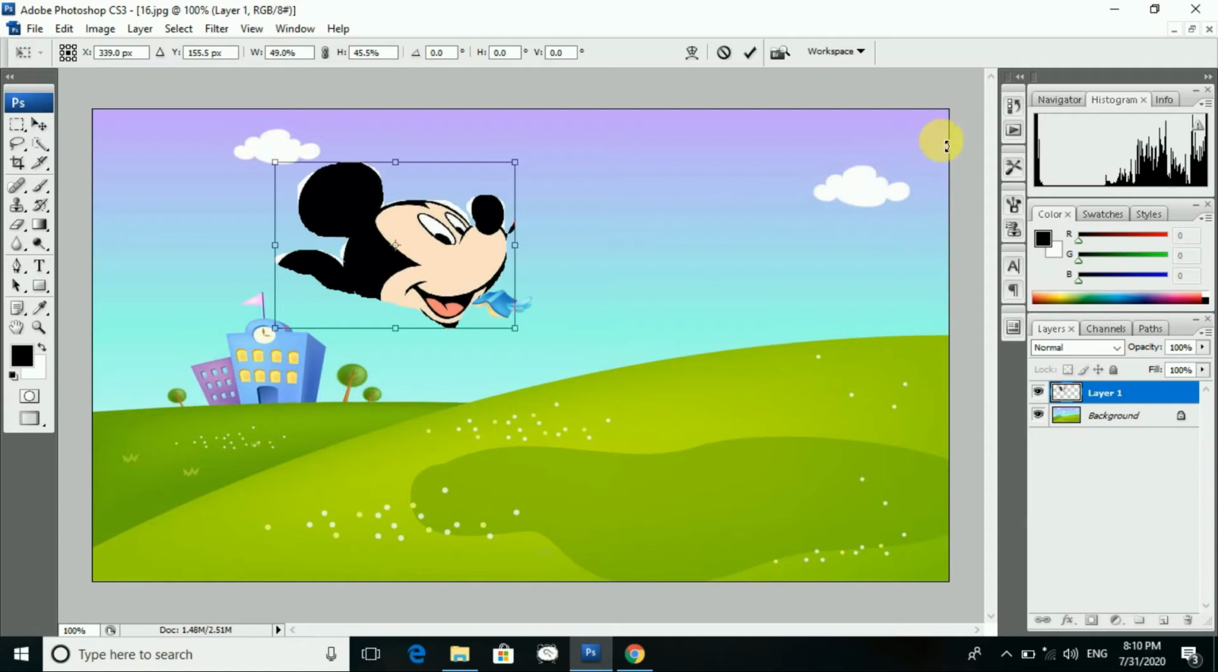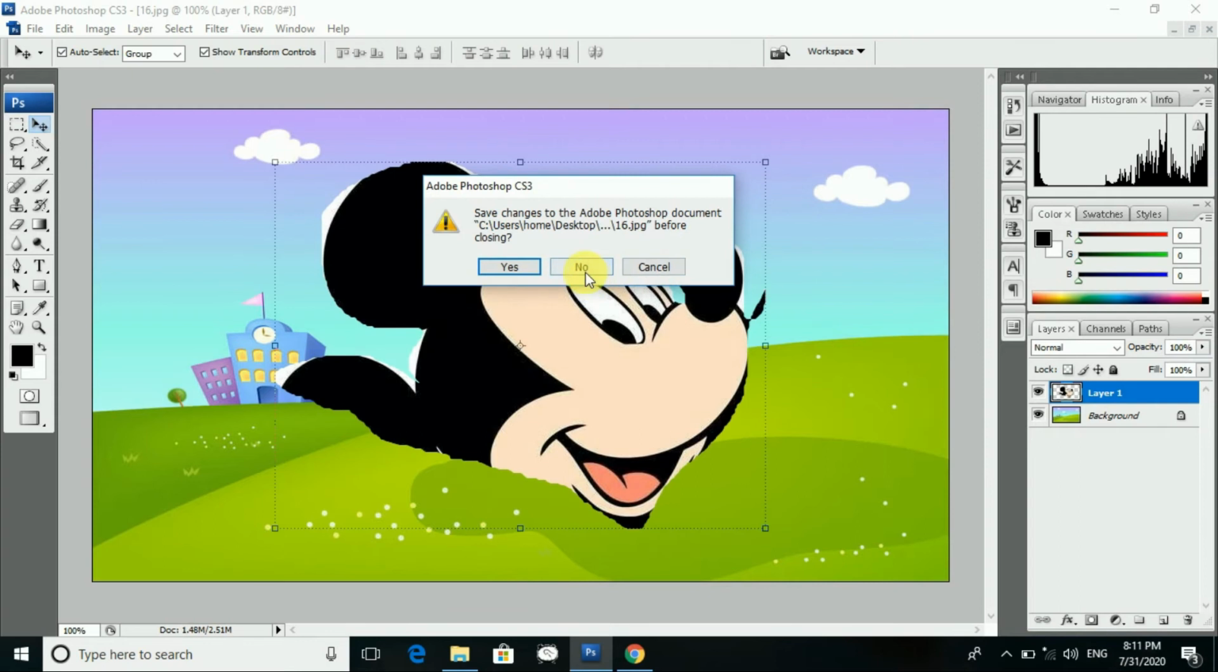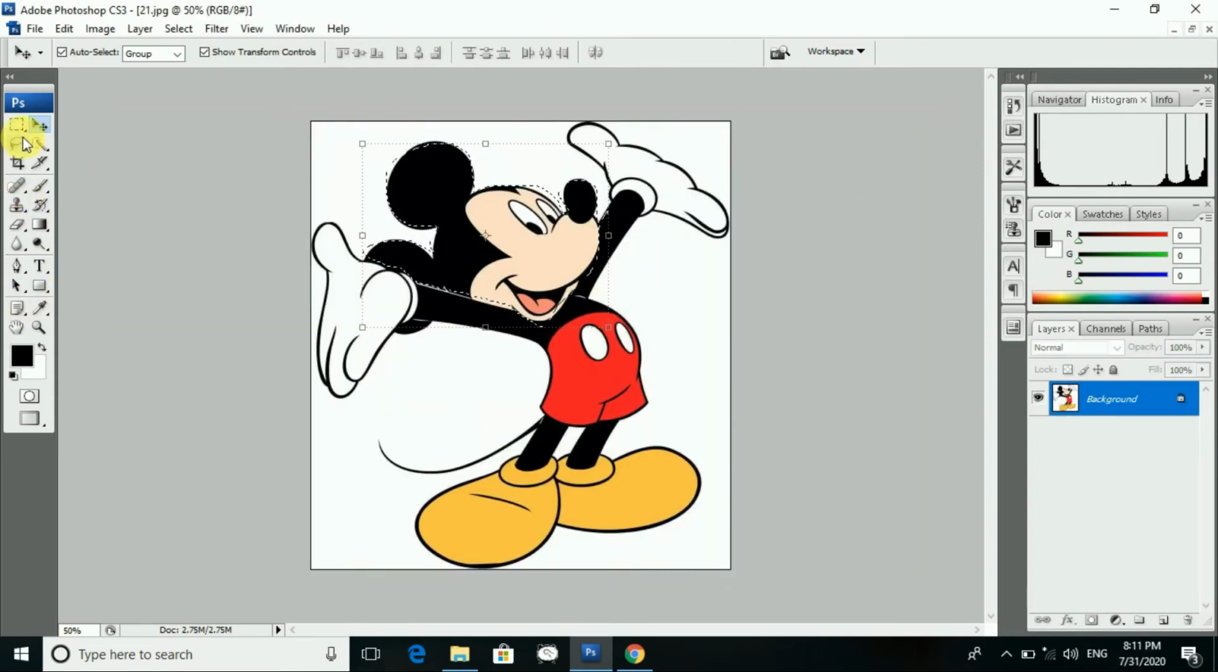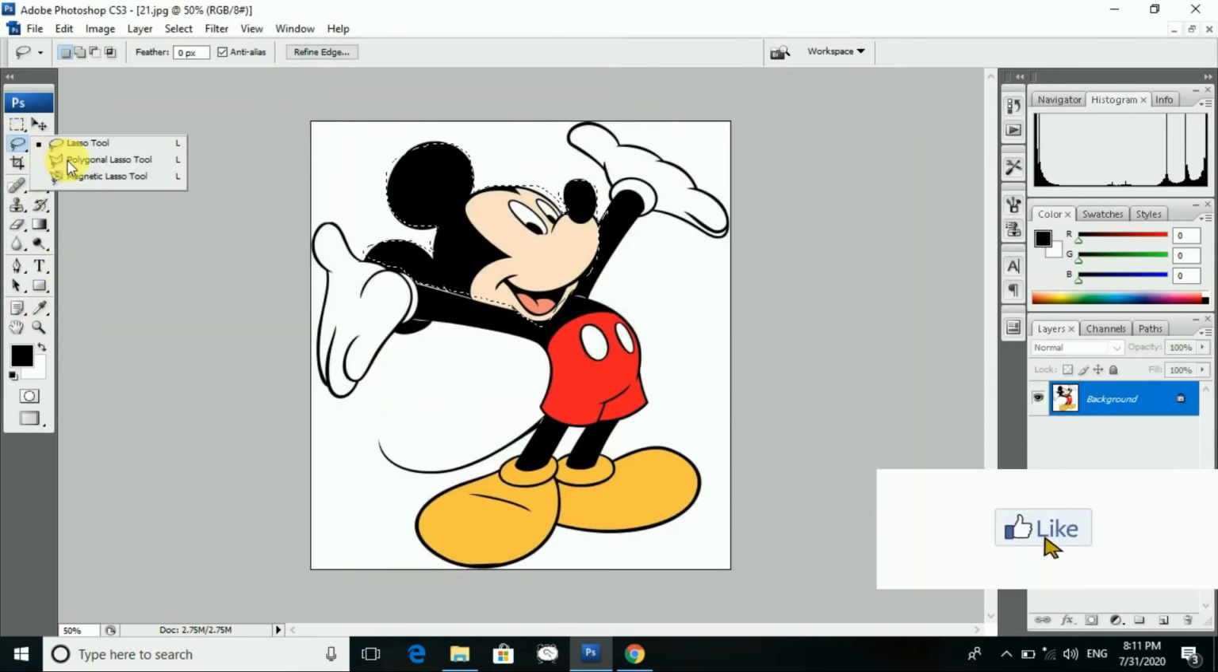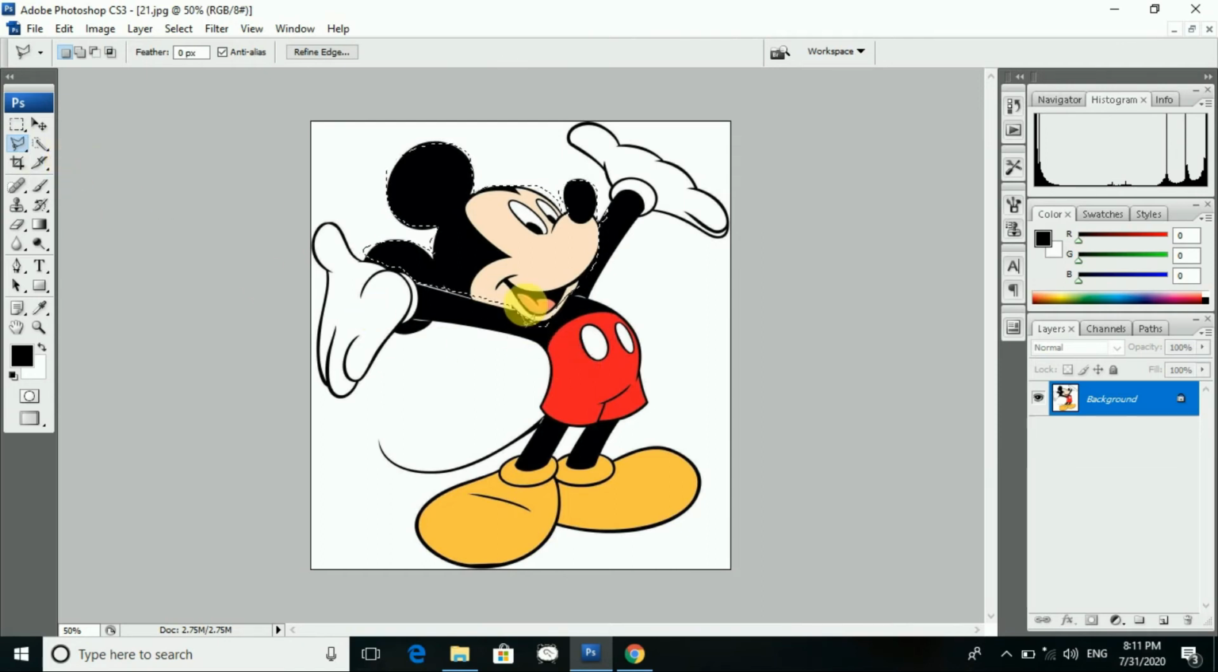Okay, next, what we are going to see is the polygonal lasso tool. The difference is that in the polygonal lasso tool you can make the selection in a polygon way. Polygon way means you can say a triangle shape, a line shape. That way you can do it. You can see over here how I'm doing the selection. I'm just moving according to the edges.